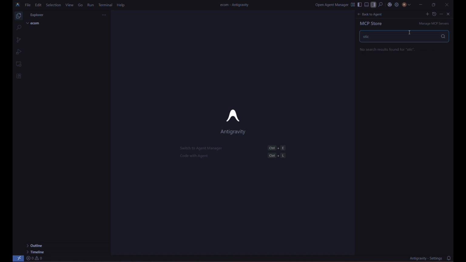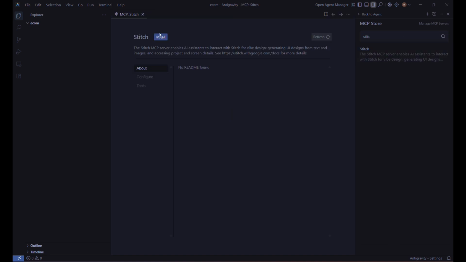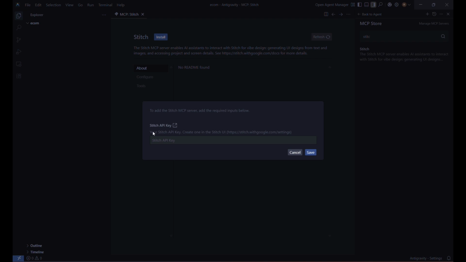Click the MCP servers option, search for Stitch, and hit install. It will ask for a Stitch API key. Let's go get that now.